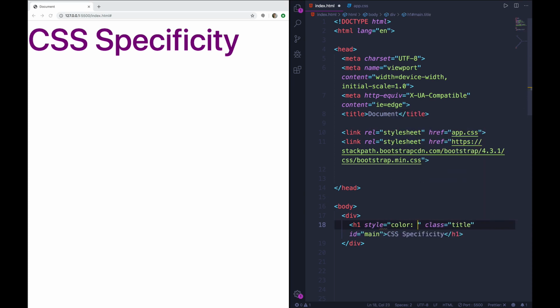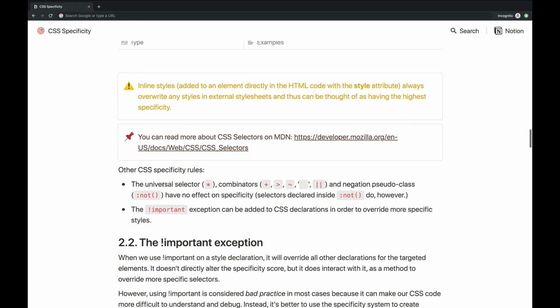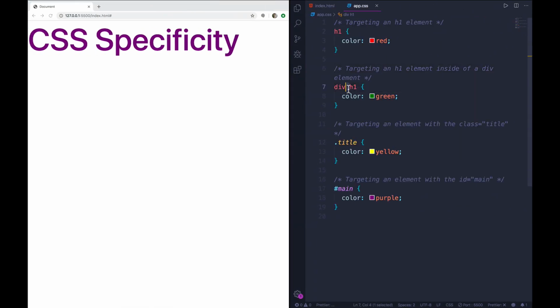So I could set color to be, what have we not used? Let's do teal and save. And now it's teal. That's going to beat anything, even an ID. And then just a couple side notes. There are some specific selectors that don't have an effect on specificity. So the universal or the star, and combinators like plus, greater than, space, those don't actually impact specificity. So this space right here, or if instead I had this, direct child, it doesn't actually make a difference.